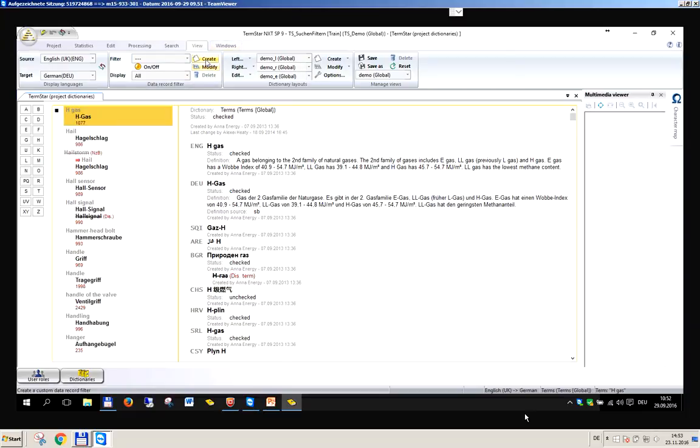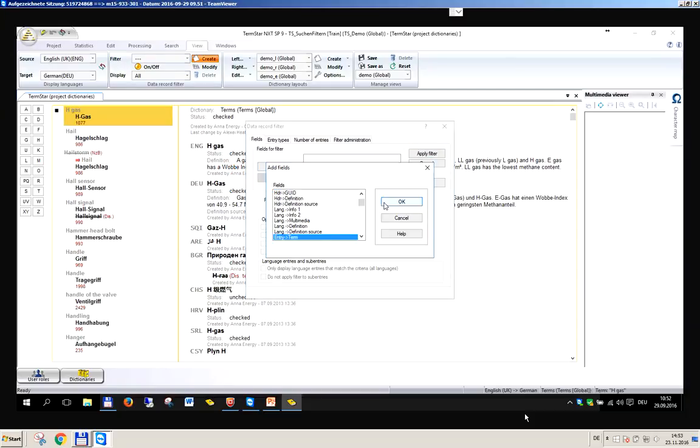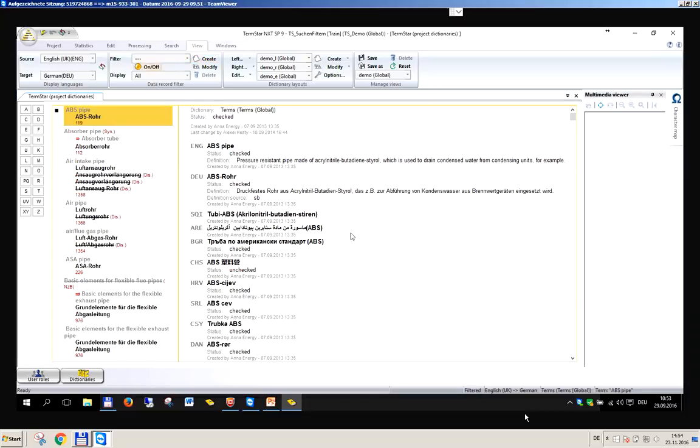And are looking for terms that contain the word pipe. By now you know how to formulate such a search, I think. Okay, so here we have ABS pipe, absorber pipe, and so on.